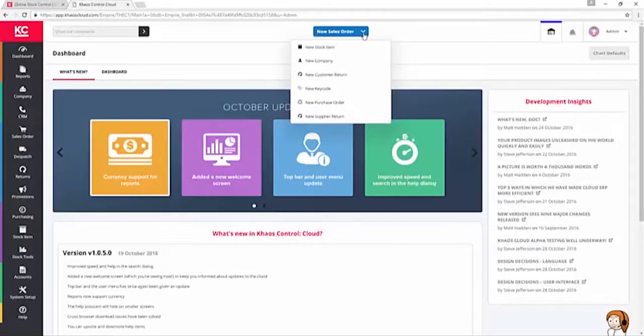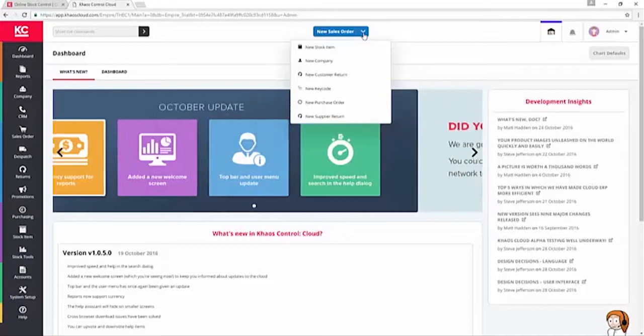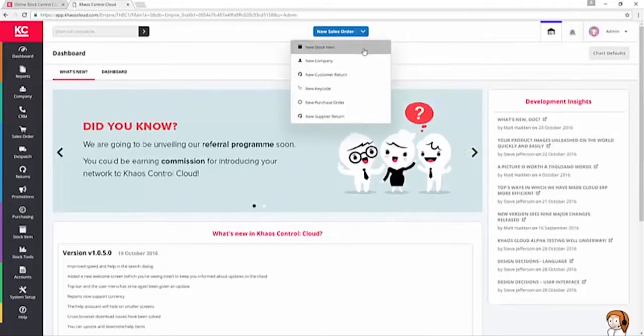So this highlights the key actions that we can create as a user. So new sales order is often the most common thing, but if you want to create a new product, company record, a new return, and so on and so forth.